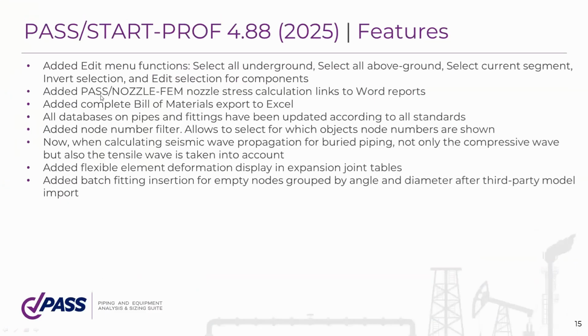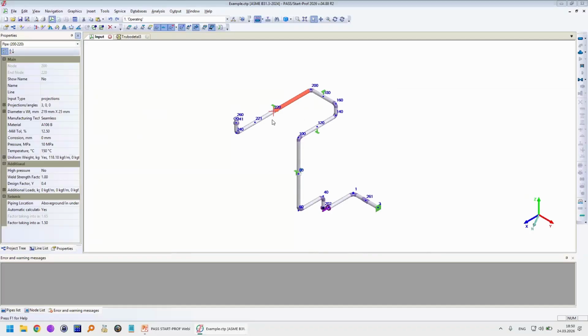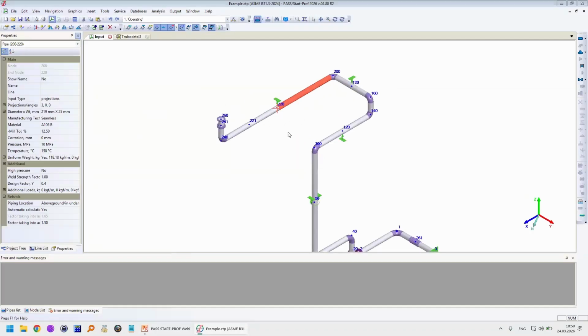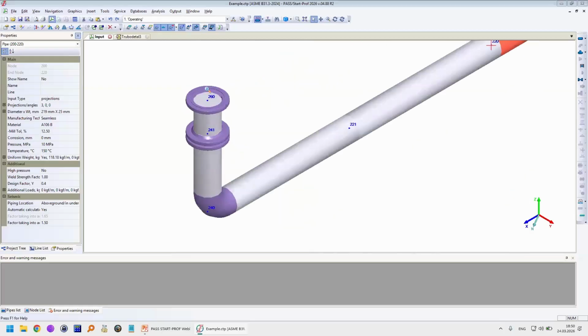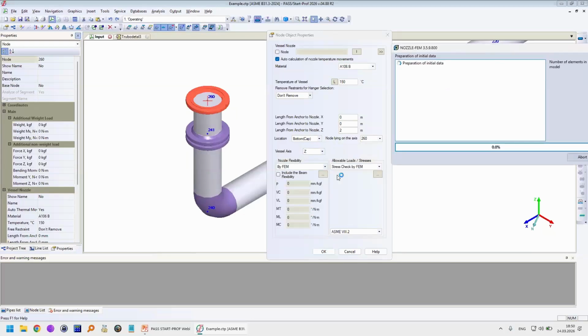And next is the nozzle FEM nozzle stress calculation. Links are also added into Microsoft Word reports, and we added a special button which shows you the finite element calculation of any element. For example, we have the following piping system. We have a nozzle here in which we select the nozzle FEM to calculate the stresses in your piping system.